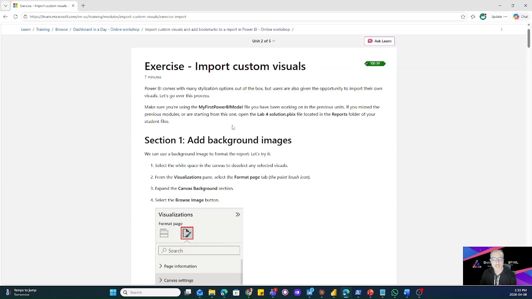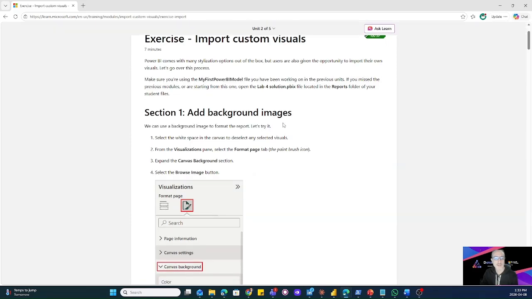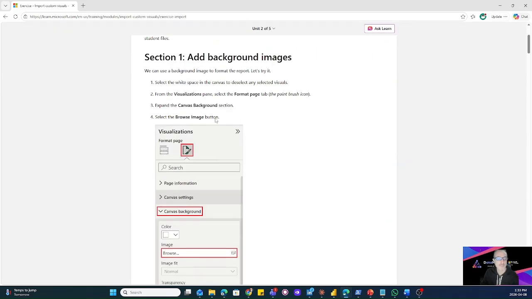We're gonna continue working on the same report. If you don't have it completed, or because you arrived late, or because you have issues and you want to start from a clean slate, you can just pick up the Lab 4 solution report that is located in the reports folder, and that will give us the right start.